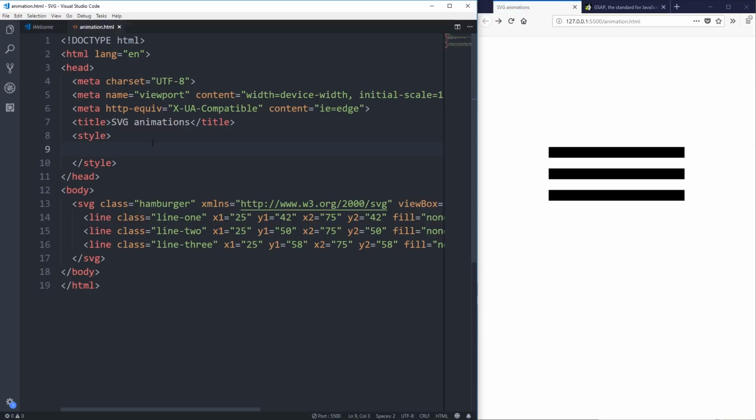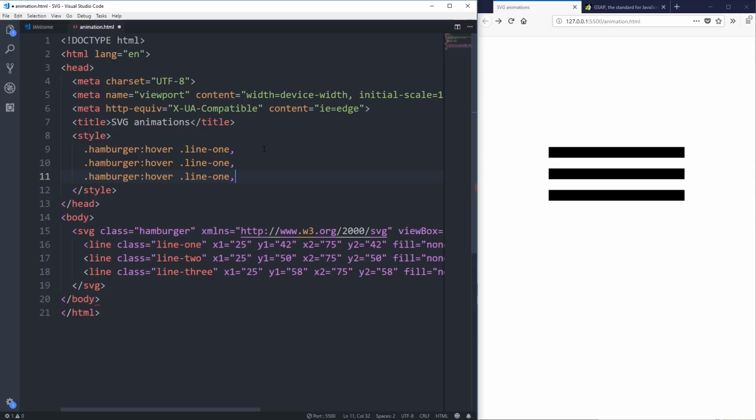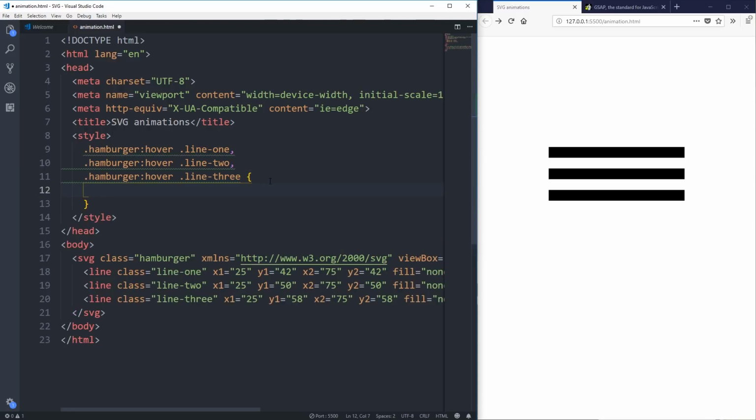But as I mentioned, we're going to do a simple little animation here. I want to do a little hover animation, so when I hover on top, it's going to animate. So for that, we can do hamburger hover. When I hover on top of my hamburger, I want the line 1 that's inside of that to do something. But I don't only want line 1. I actually want to do it to all of my lines here. So I'm just going to copy and paste line 2 and line 3 here. So I'm selecting all 3 of my lines, and then we're going to do something.